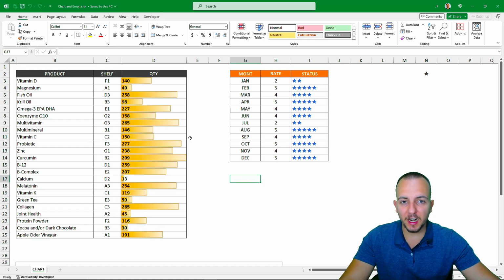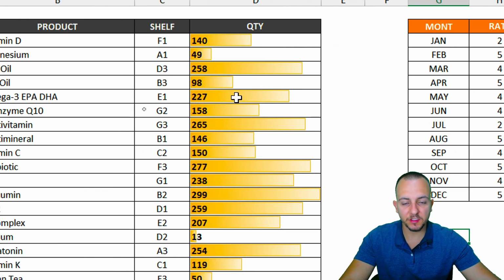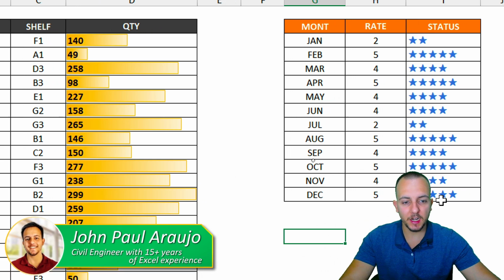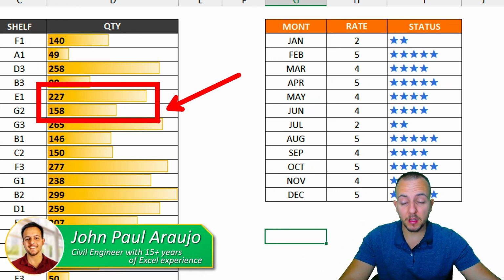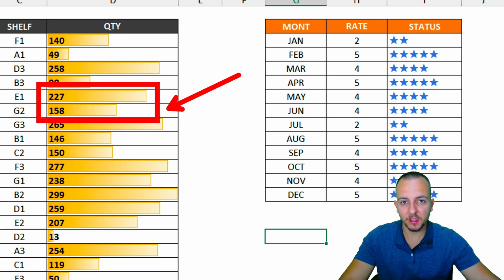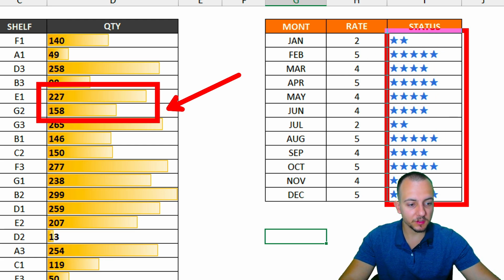How to create charts in Excel within the cell, within the table. Here I have two different examples. The first one is where I created a bar chart within that cell. And the second example is where I created a chart using icons, using emojis, using symbols.